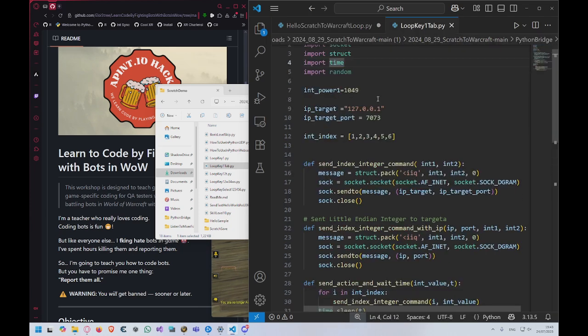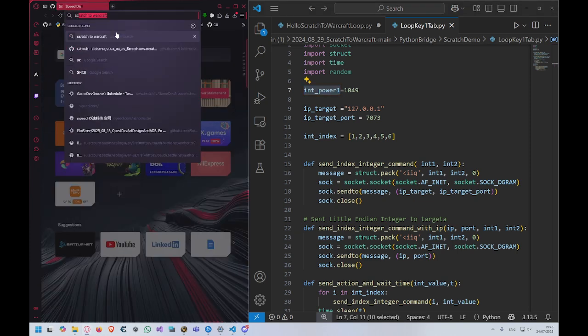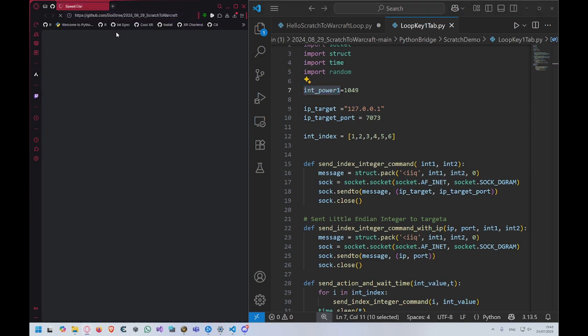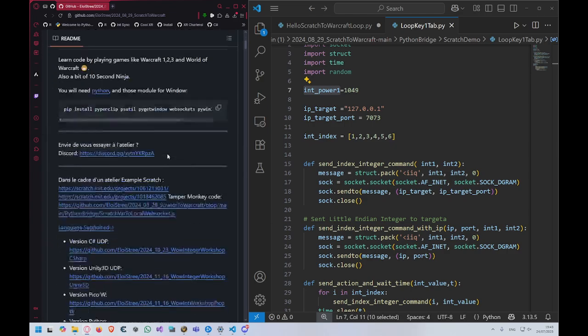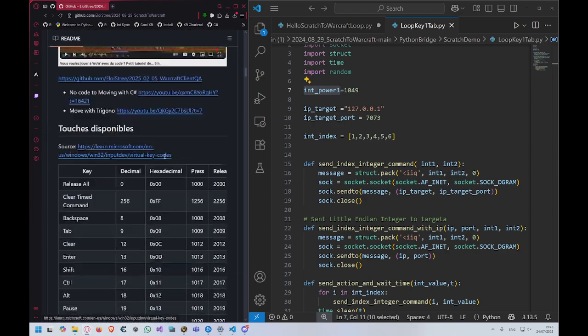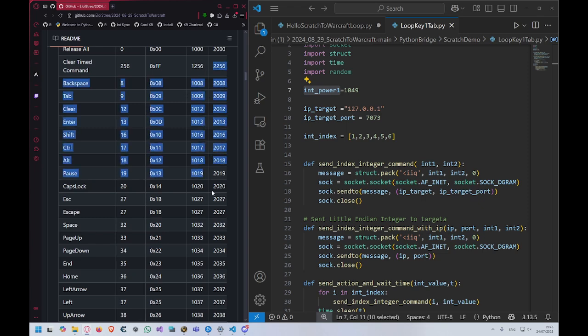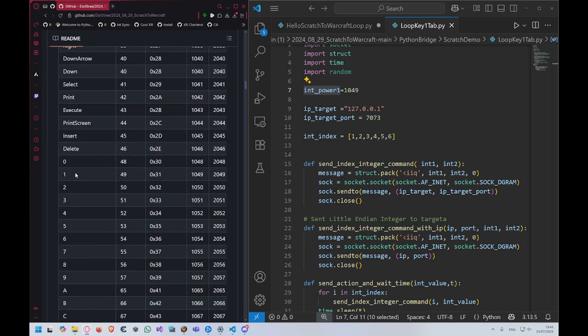Now, the thing is that we need to target the power 1. And if you look at Scratch To Warcraft, the program I am doing for you, you can see that here we have some numbers over there. What we want to do is press 1. So if you look at 1 here, 1 is this number. And release will be this number. Press, release. Okay?